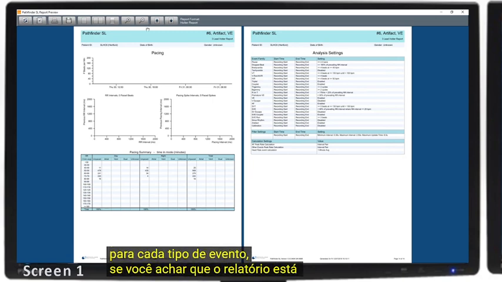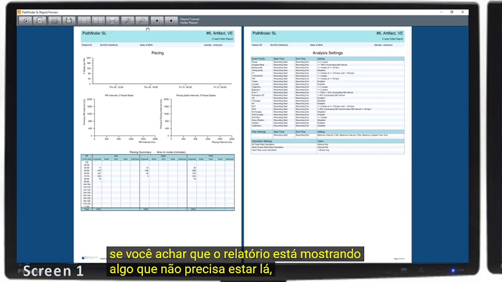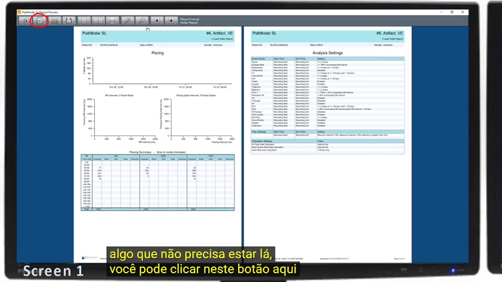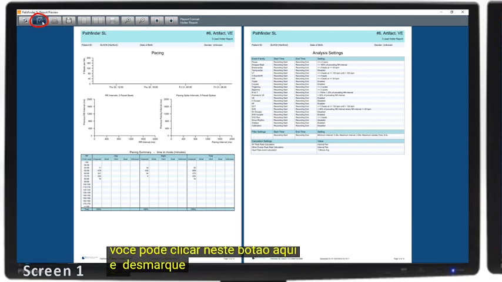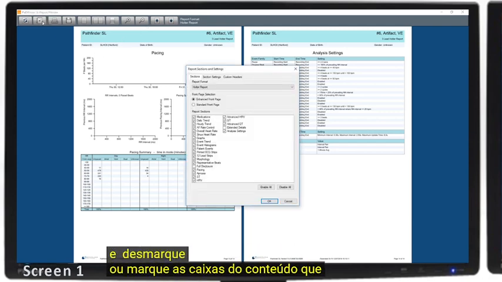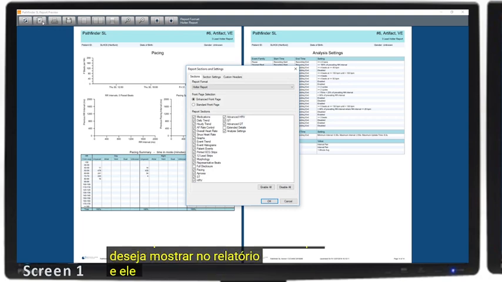If you feel the report is showing anything which doesn't need to be there, then you can click on this button here and uncheck or check the boxes for the content you wish to show in the report, and it will regenerate.